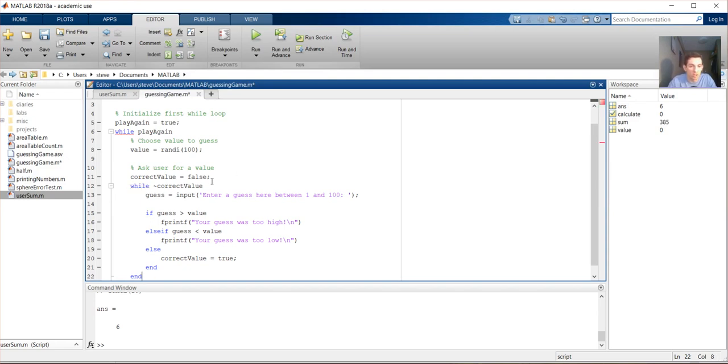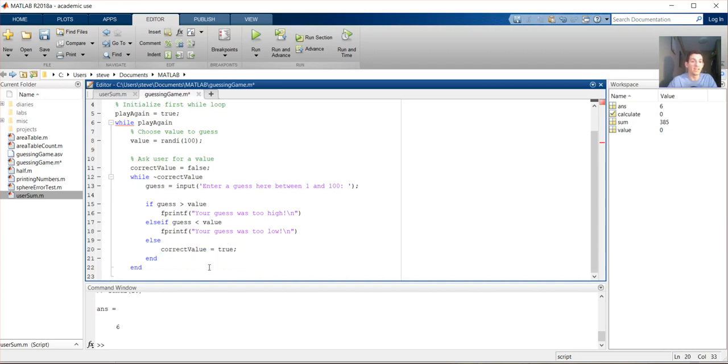So let's see if we have everything we want in our while loop. So we say guess. Enter a guess here between 1 and 100. It analyzes the guess. Is the guess greater than value? If it is, your guess was too high. Is your guess less than the value? If so, then your guess was too low. Unless it was exactly equal to your value, are we going to say that correct value is equal to true? And then our flag is now set to true, meaning that when we take the not of our flag, we get false, and then it ends that while loop.